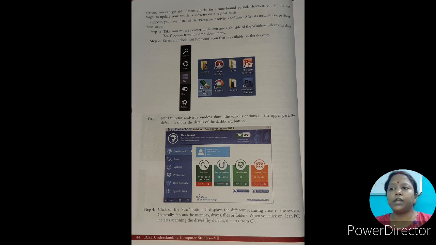Select and click the Net Protector icon that is available on the desktop. Third step, the Net Protector antivirus window shows various options on the upper part. By default, it shows the details of the dashboard button. Here is an image of the Net Protector window. By default, the dashboard detail is shown in the image.